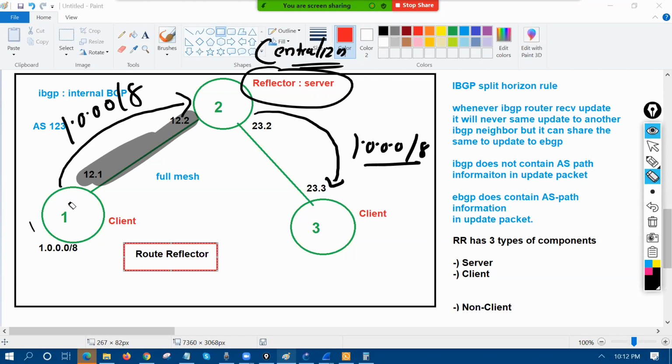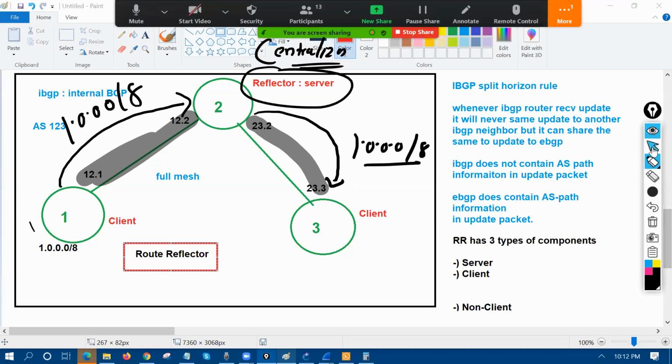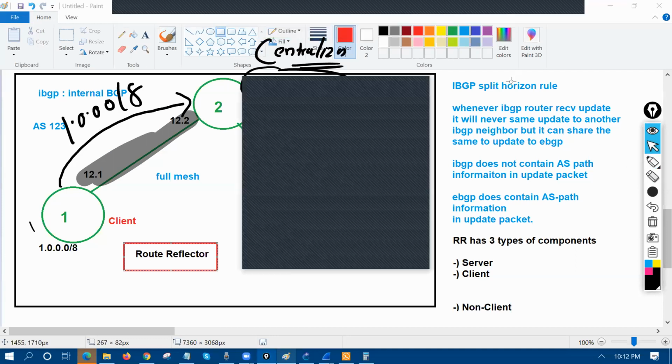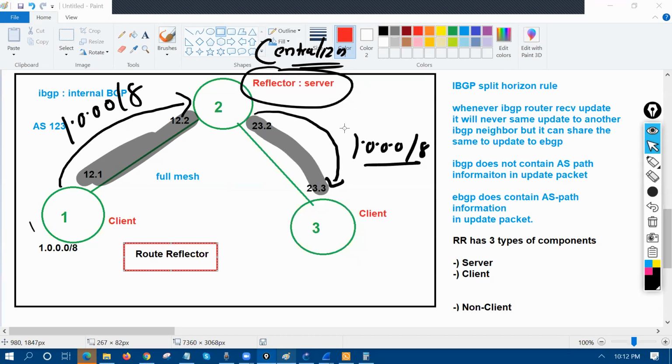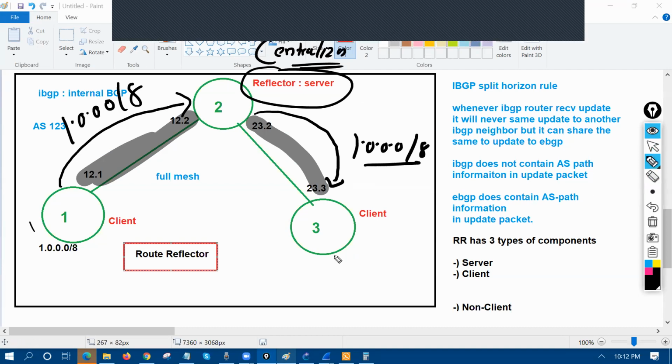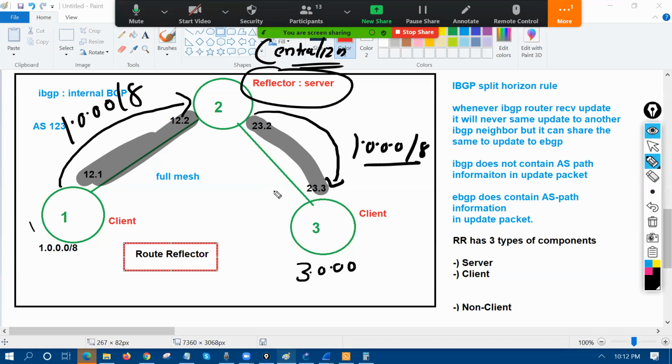So in this case, R1 is just going to maintain the neighborship with R2, and R3 is also going to maintain the neighborship with R2. That's it. We don't have a neighborship between this guy and this guy. Exactly, you can make a backup reflector as well, if the primary reflector goes down. Same thing: if R3 has a network 3.0.0.0, R3 will share this information with the server, and the server will reflect this information to this guy.